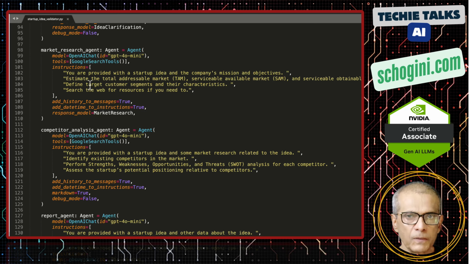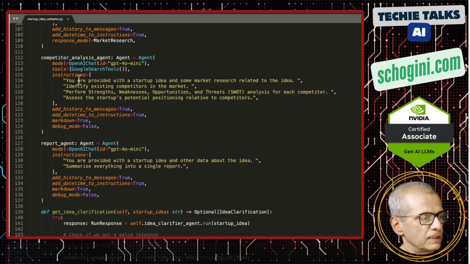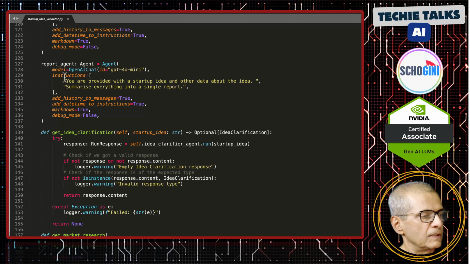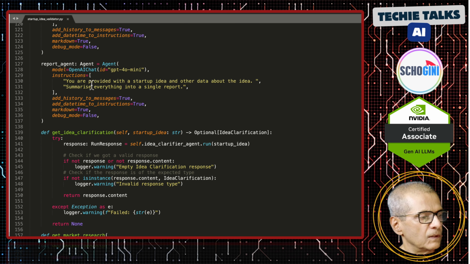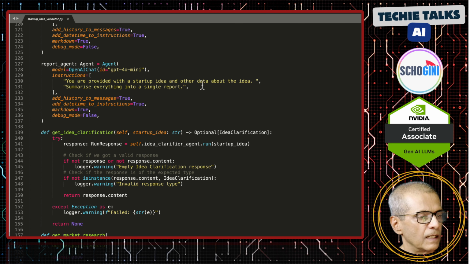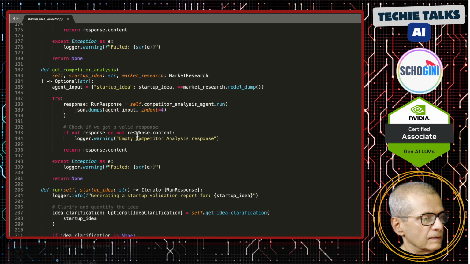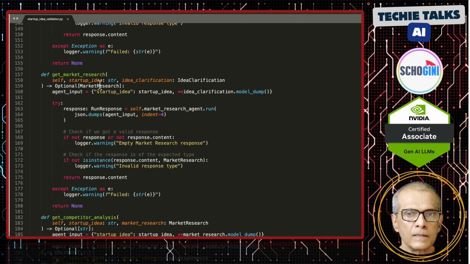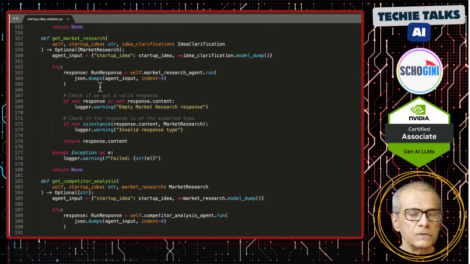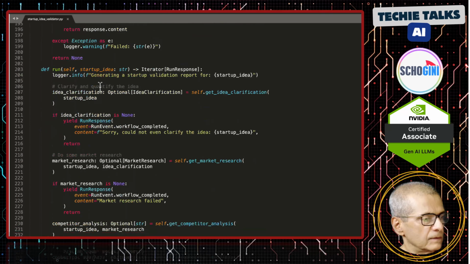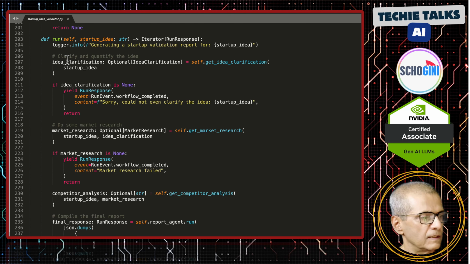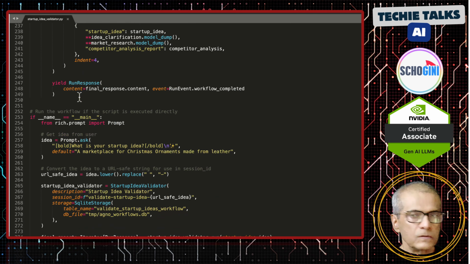Okay, then the market research agent. So again we have the prompt. Then we have the competitor analysis agent. Again the prompt. You can make these prompts much more detailed. Then finally we have the report agent: you are provided with the startup idea and other data about the idea; summarize everything into a single report. Then we have those individual methods within the class that execute those agents. Then finally the run method that runs the workflow. Okay, it's straightforward code.